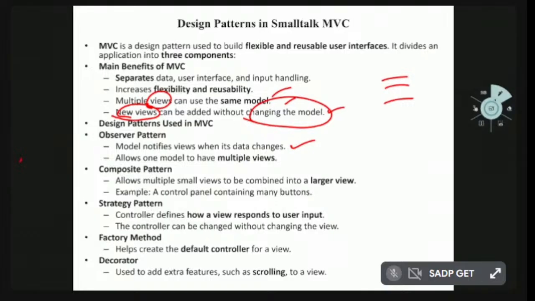So it is going to go for keen observation with the observer pattern, and it is going to notify views when the data changes. That is, whenever you are modifying, changing, or deleting the data, it is going to be notified in the observer pattern, right? So it allows one model to have multiple views. Whatever changes you make to the data are going to be observed, and there can be multiple views for that particular observer pattern as well.